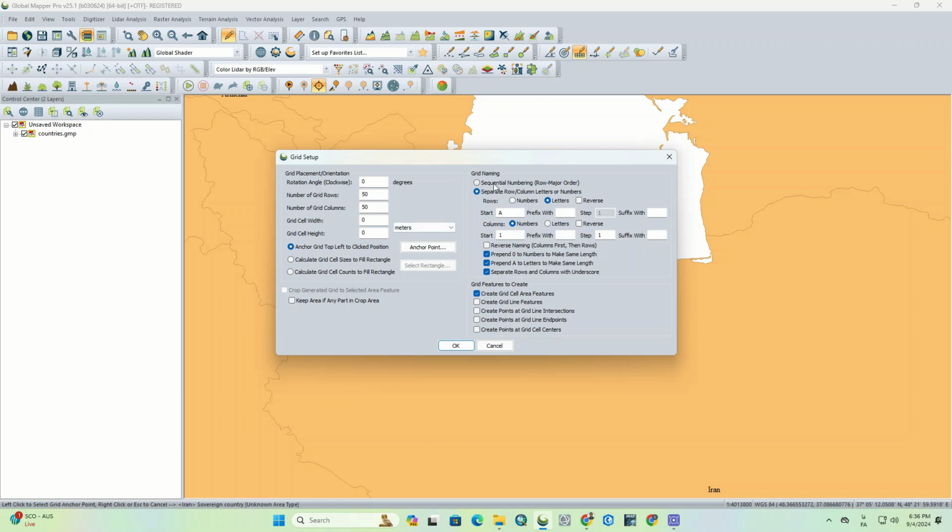On the right side is the grid naming section. There are two options here. Naming can be in the form of separate row and column letters or numbers, or sequential numbering. In the first option, the settings are disabled because with this option, a number starting at 1 for the top left tile will be appended to the selected export file name. The number will increase across each row.